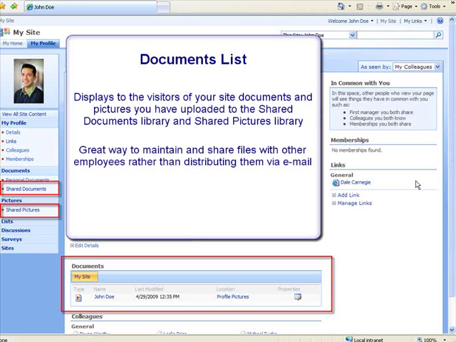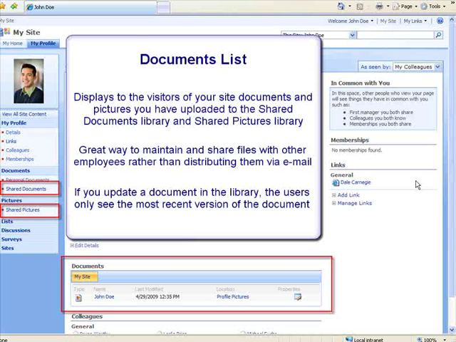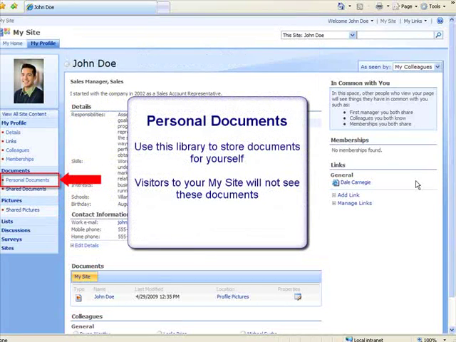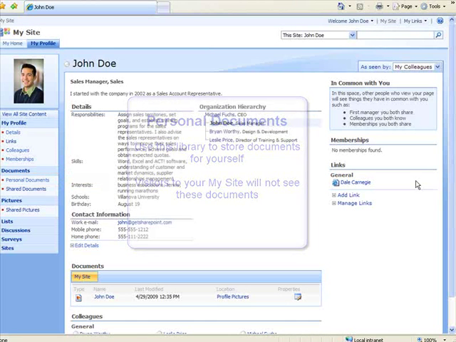This is a great way to maintain and share files with other employees rather than having to distribute them via email. If you update a document in the library, the users will only see the most recent version of the document. Use the Personal Documents library to store documents just for yourself. When someone visits your profile page, they will not see documents you uploaded to the Personal Document library.